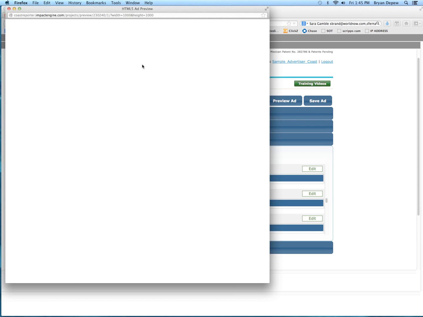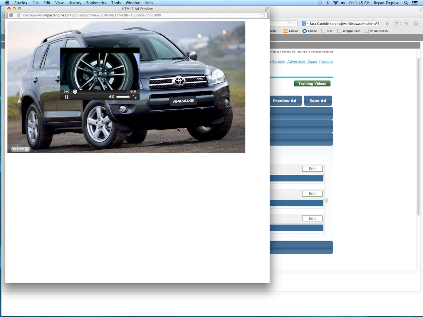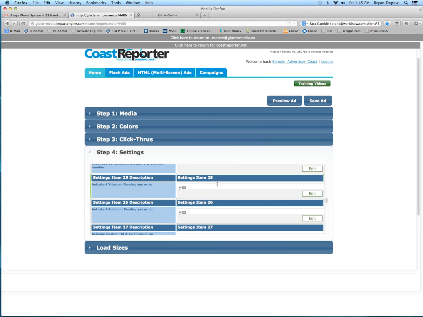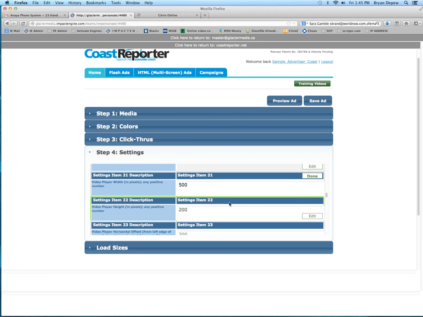So if I wanted to preview what this looks like, now I've got my ad. When I open it up, I've got a video player that's going to automatically run, overlaying on top of the ad. If I said that looks great, but I want it to be a lot bigger, simple. We just come up here and adjust the height and width. Let's make it 500 by 300.